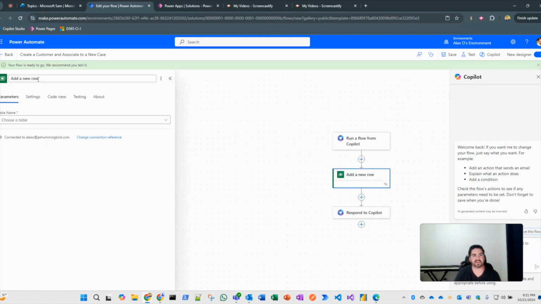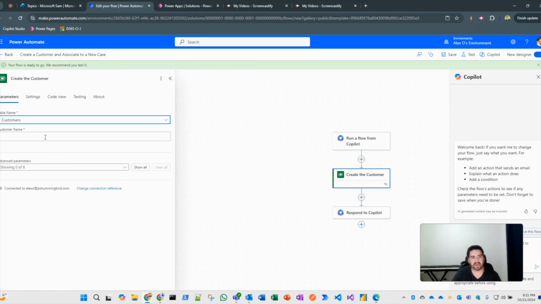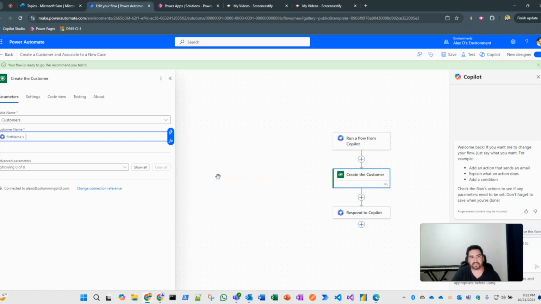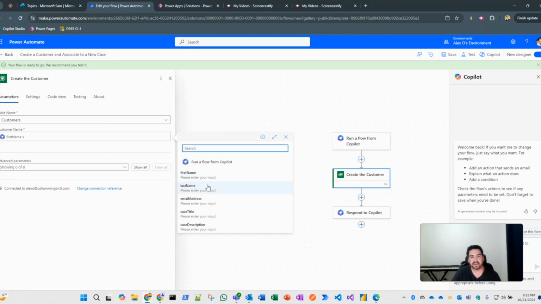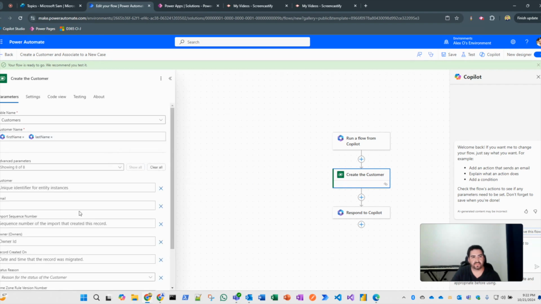I'll name this action, create the customer, and I'll look for the customer's table, which is a custom table. So keep in mind, now the customer name is actually a full name style. So what we're going to do here is map in the first name and then a space and then the last name. And that will handle the name.